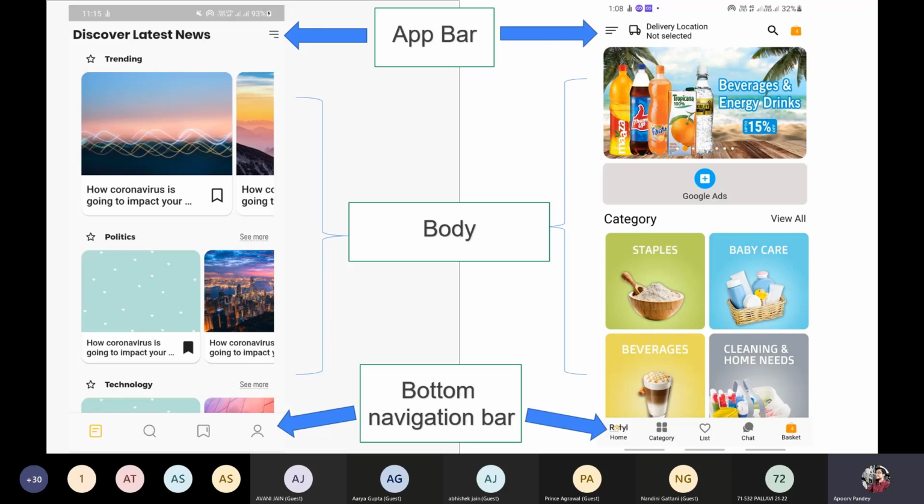Now let's see. Bottom navigation bars are here in both of these diagrams, and both of these apps are made in Flutter, and I only worked on these things. This is a bottom navigation bar, which contains a bunch of sections, like the search section, bookmark section, your profile section, and here categories, favorites, chat, and basket kind of thing. Then what we have is your app bar, as I discussed.